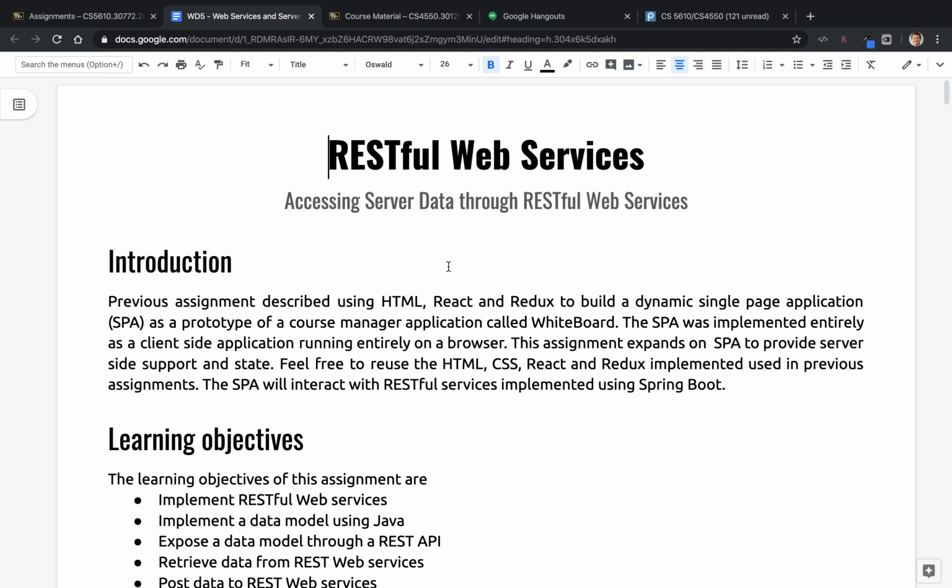The RESTful service assignment. So let's talk about creating RESTful web services. Up to this point, we've been modifying several different types of data. We've been creating, reading, and updating courses, modules, lessons, and whatnot. And we've been modifying different lists of these different objects, right?